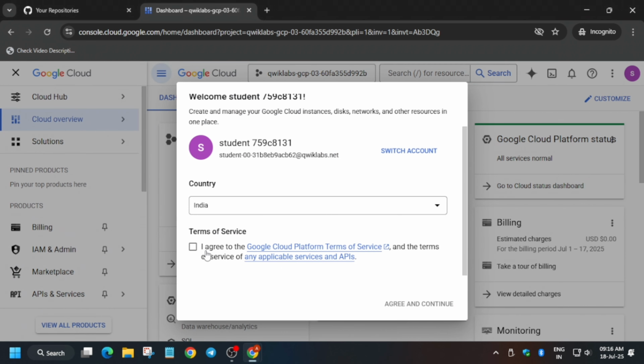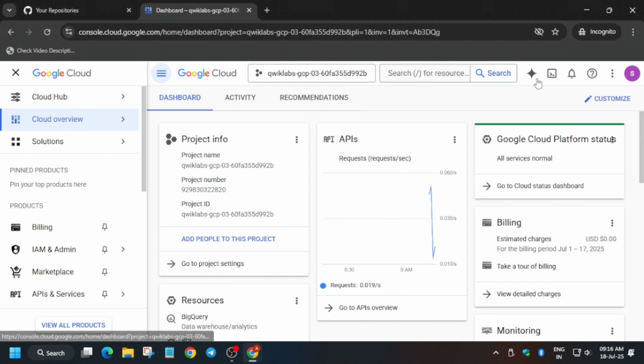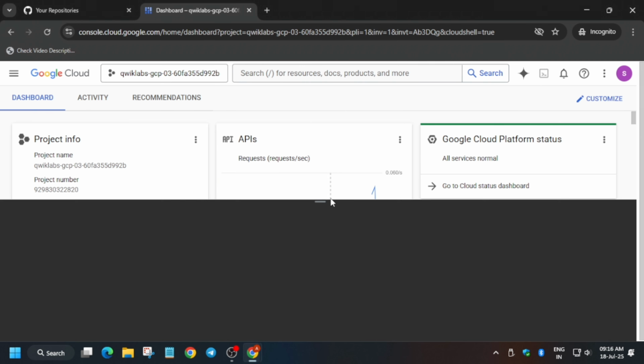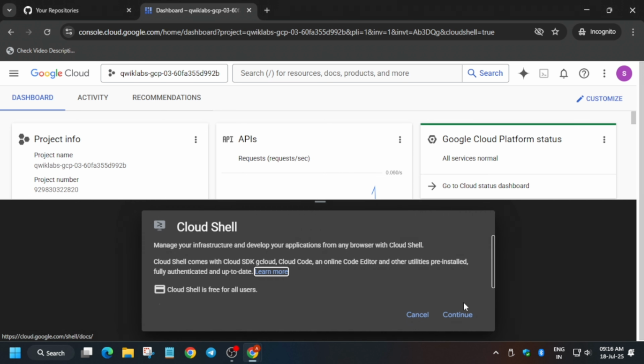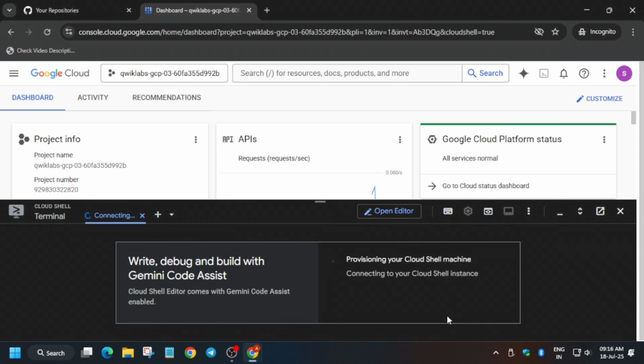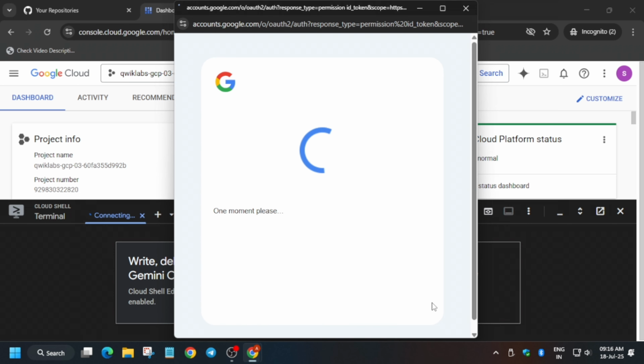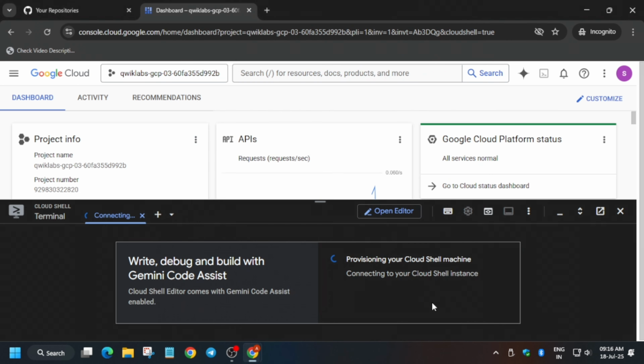Make sure you do this step only in case you have already completed this lab and are facing an issue. If you are not facing an issue, just start the lab from here and make sure you have created your GitHub account. Now activate the Cloud Shell like this, and here basically you have to click on continue and authorize yourself. Now click on authorize. It will take a few seconds, so just wait for it. Here it's taking some time, so wait for it.